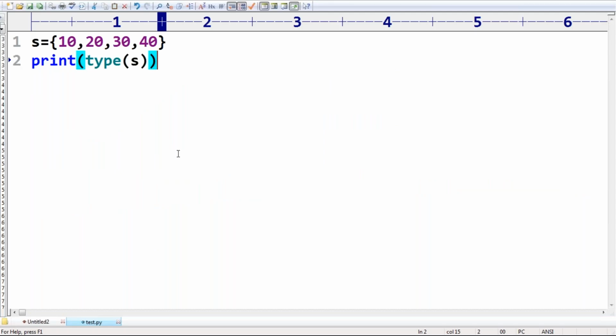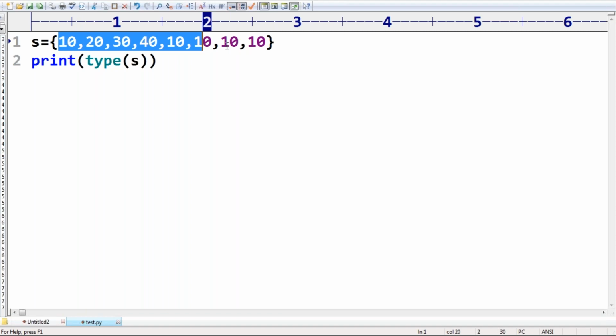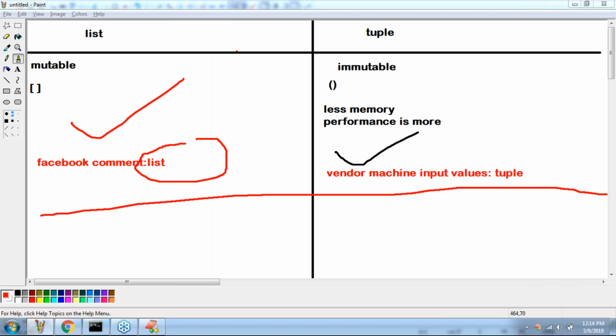Now my question is, take very special care about this one. Sir, here how many elements are there? 4 elements are available. Suppose I'm taking 10, 10, 10, 10 like this. 10 is available multiple times, but in a set, duplicates are not allowed. Remember that, set duplicates are not allowed.